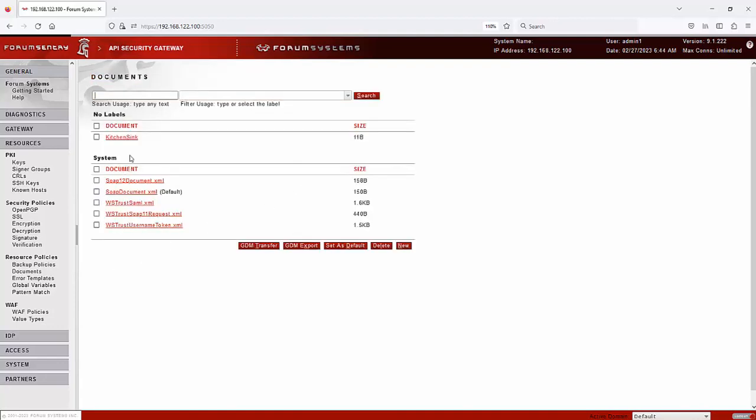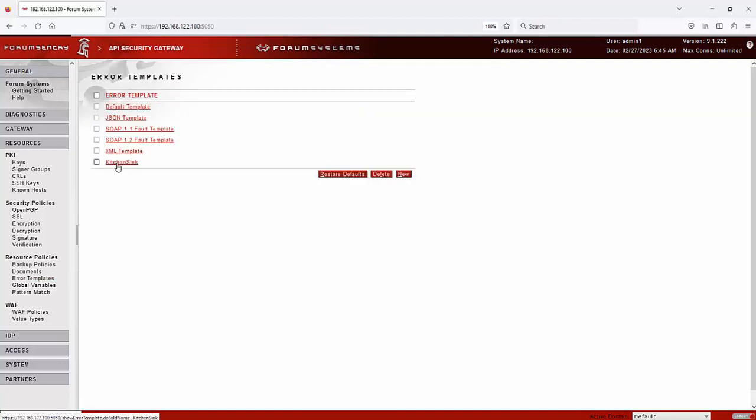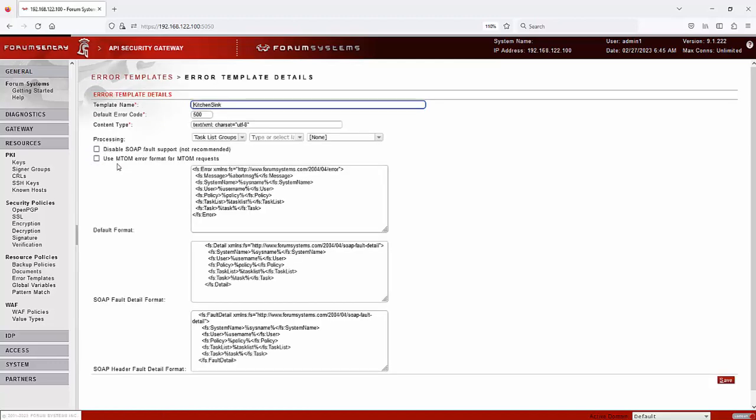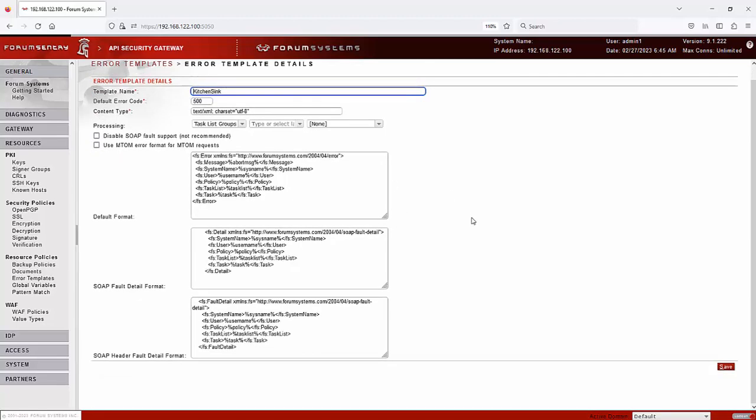The Documents screen is for defining or importing sample documents that you can use to provision task lists. The Error Templates screen defines a response template that can be associated with a listener policy or content policy to ensure all error responses are normalized and formatted to specific templates for consistency.